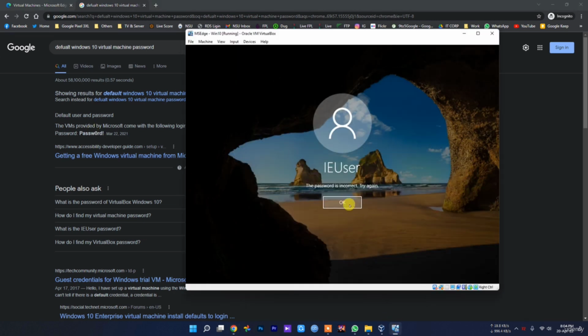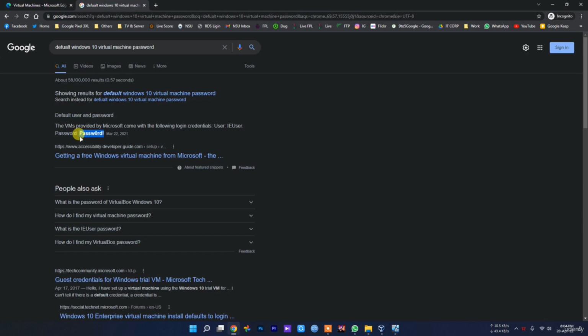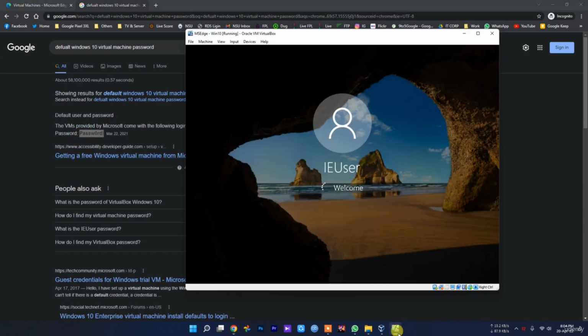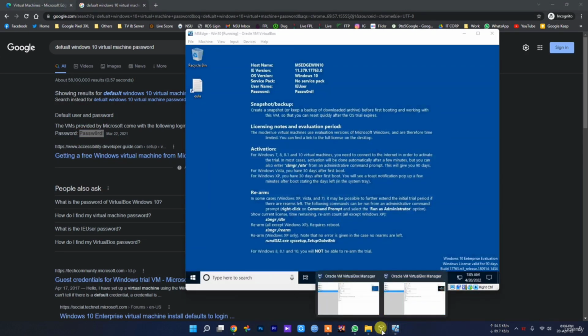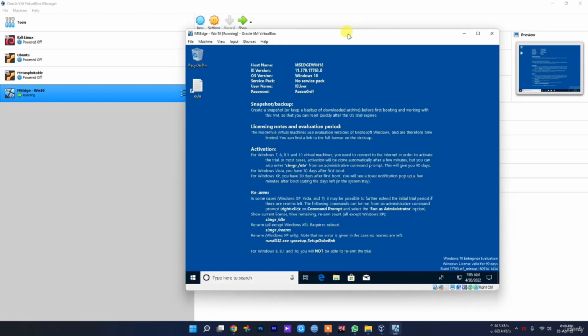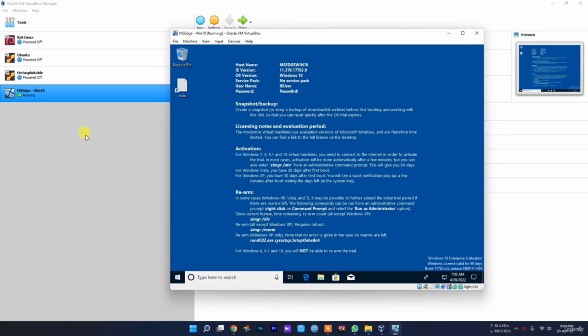Okay, so make sure you remember this, which is capital P, then small p, a, double s, w, then o, not o, this is 0, number 0, r, t, then as you can see it's done. So make sure you remember this is the default password, and we are done. So we have a fresh new Windows 10 in our virtual machine.